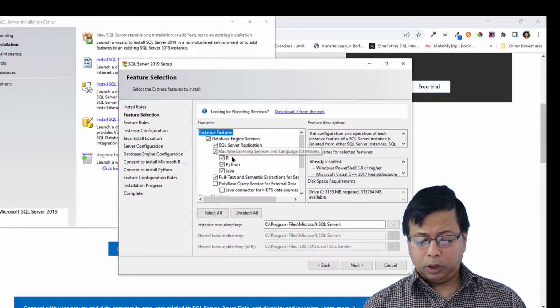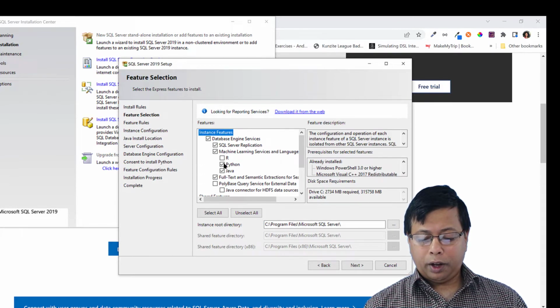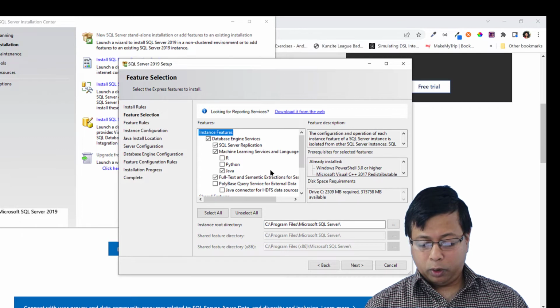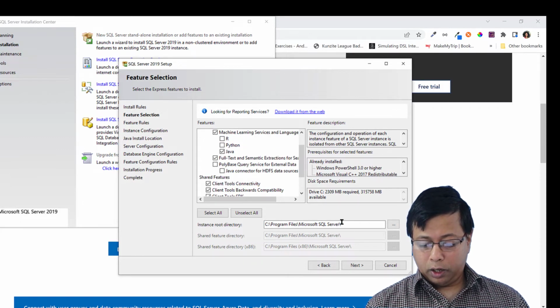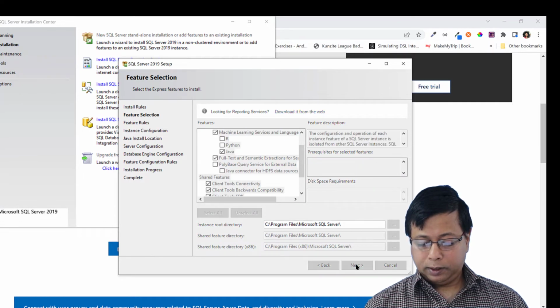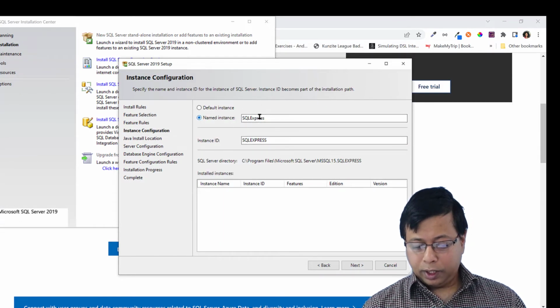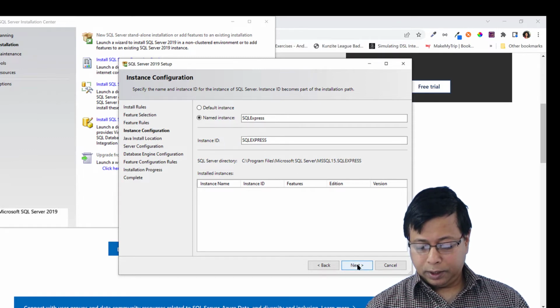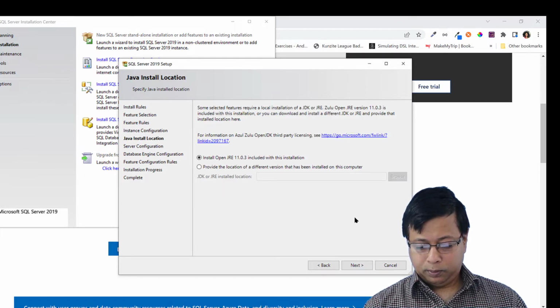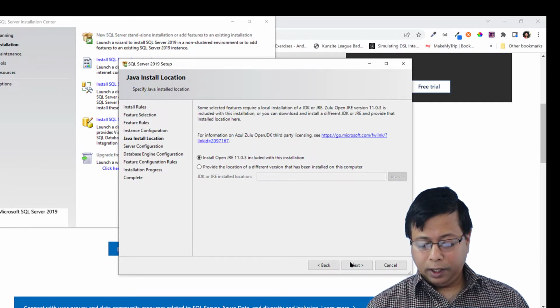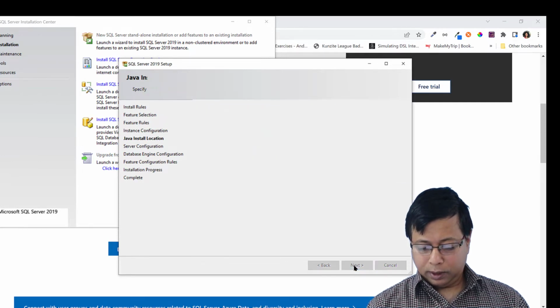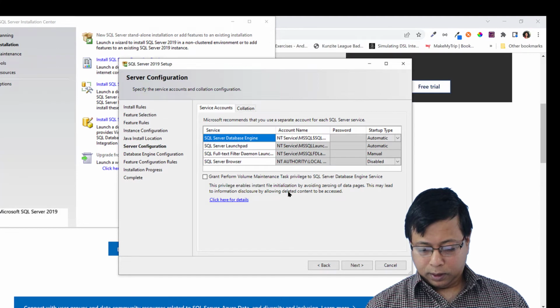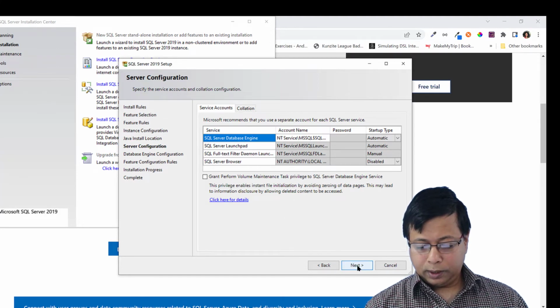From all the options, I'm not gonna choose R and Python because we are working only with Java and C#. So we will hit next. It says the named instance. We can see the name SQL Express. Hit next. Install JRE. We can hit next. We can just select next.